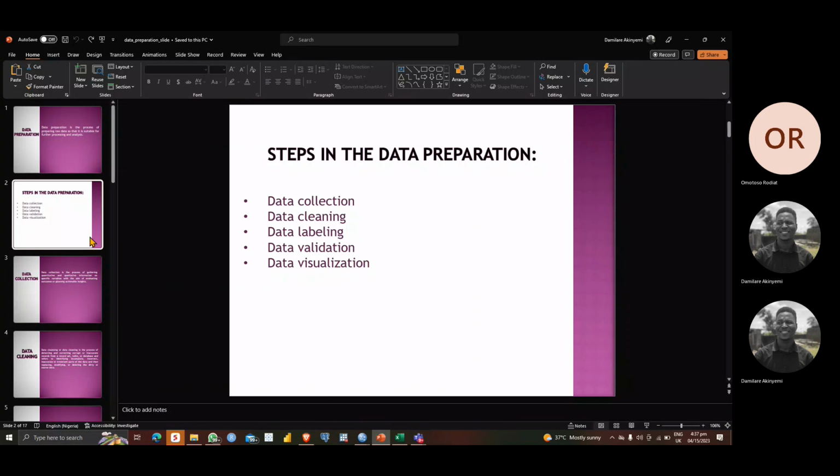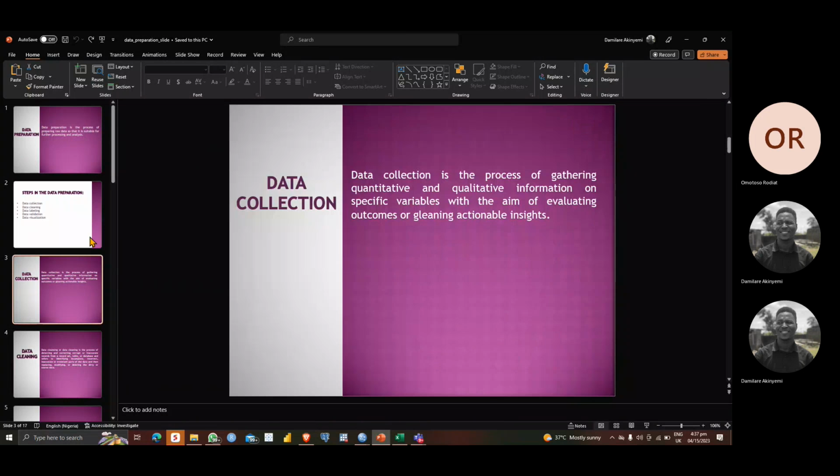And when we're talking about data collection, it is the process of gathering quantitative and qualitative information on specific variables with the aim of evaluating outcome or gleaning insight. So we said the first step is data collection, and we have two types of data. You need to collect your data in the sense that you'll be able to identify what you need and what is not needed in your data. So that's what led us to data cleaning.